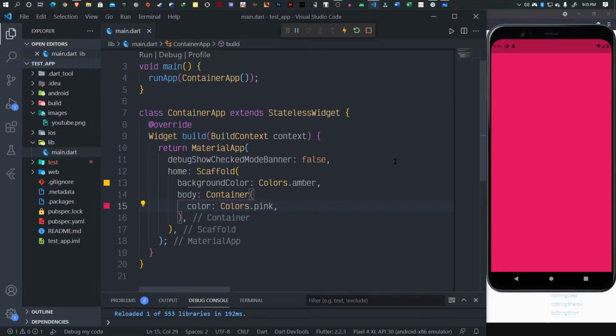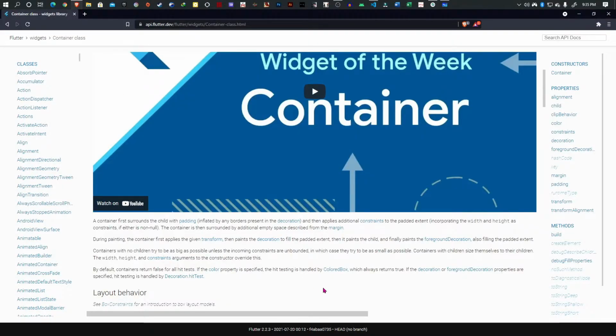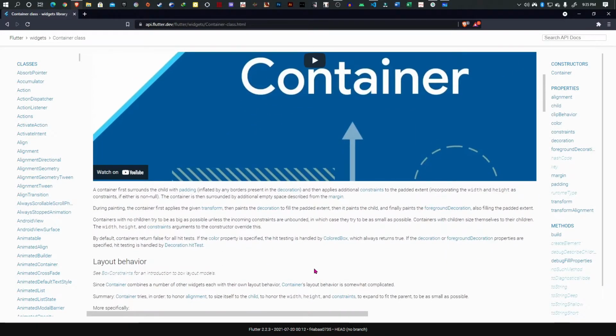So when your container has no child, it's going to try to fill up the entire space if it can. That is just the default behavior. If you read up the documentation, they actually mention it somewhere. It's a little bit hard for me to find it, but if you go through this documentation, you would find it.